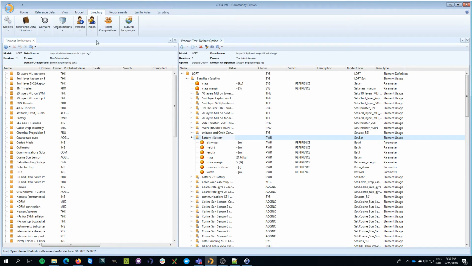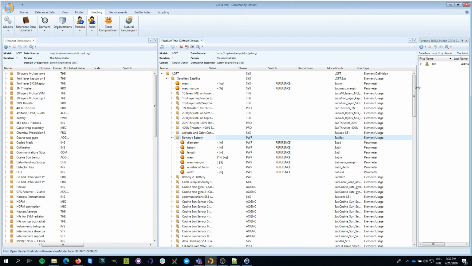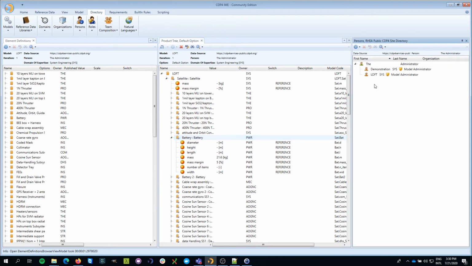Then there's also the Directory tab. Here you can see a list of all the models that exist on the server that we connected to, but also a list of all the users that are active or that exist on this server. In this case, there's only one user that has been assigned as model administrator to a demo model and a Loft model. There's also the Requirements tab, where you can basically manage requirements.